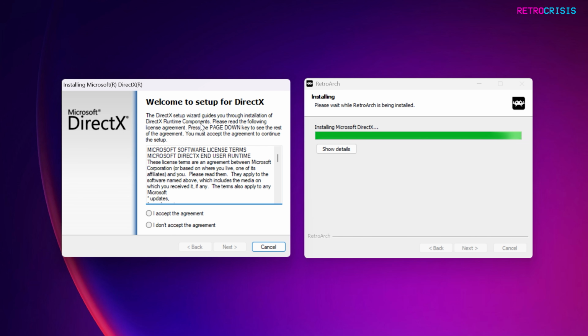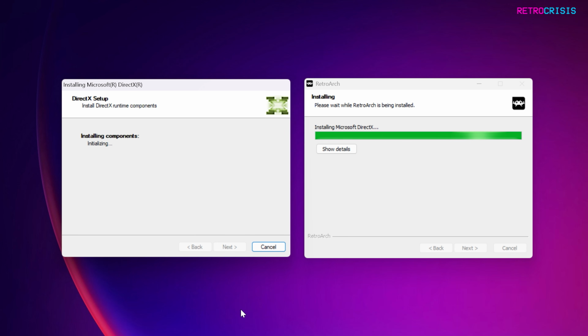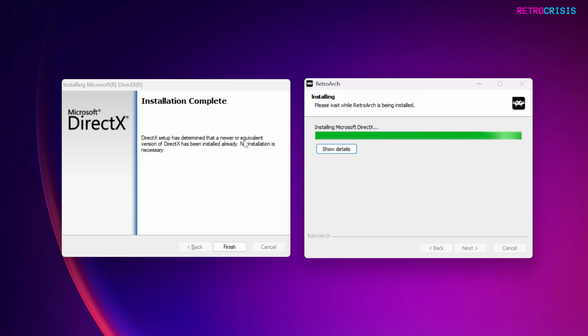And then you'll see this DirectX pop-up appear, and then go to Accept Agreement, go Next, and then make sure you uncheck the Install the Bing bar box. Get rid of that. Go to Next, and then the installation process will resume. And then once it says installation complete, click on Finish, and then click Finish again. Excellent, so now RetroArch has been installed.